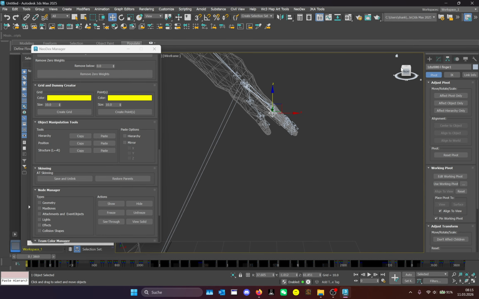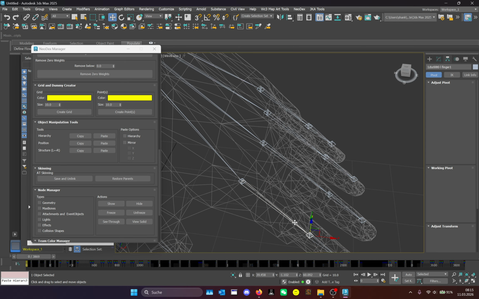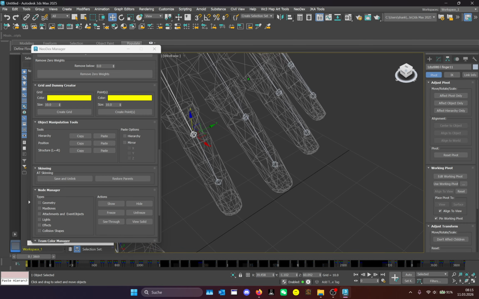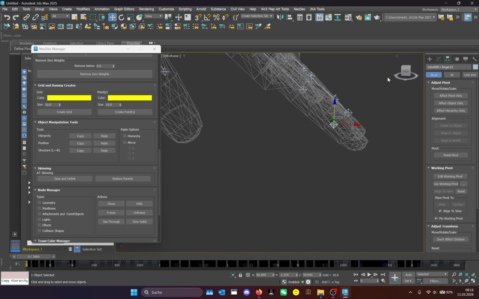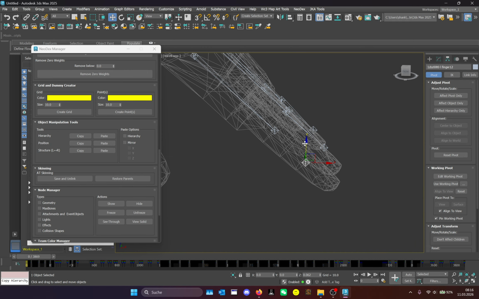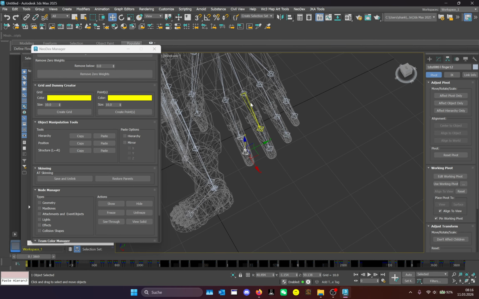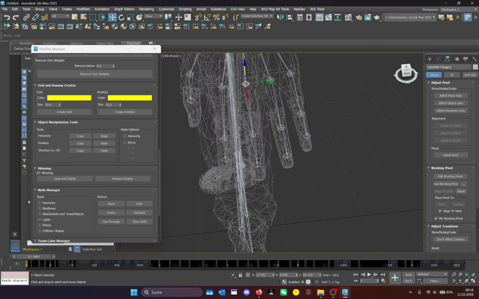Same goes for this finger bone here. So let's see. Let's copy, then move it down like this. Paste, paste. Yeah. So then same for this one. Copy hierarchy, move it up like this. Should be good aligned like that, and paste, paste. So we're going to do this with all 5 fingers now.